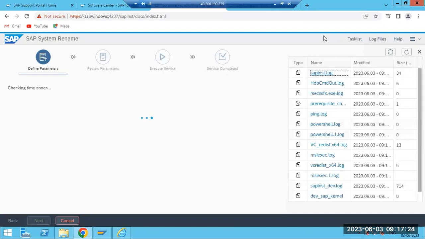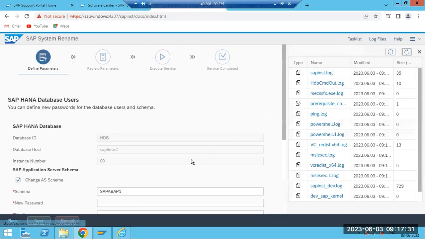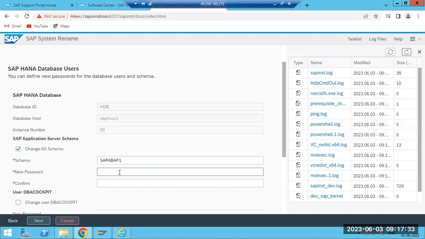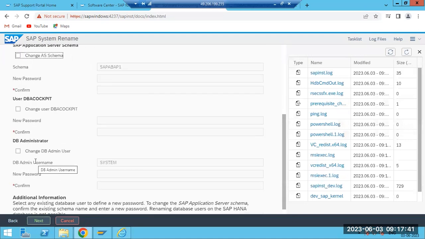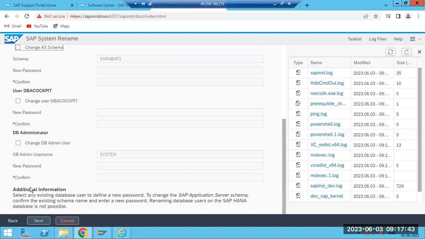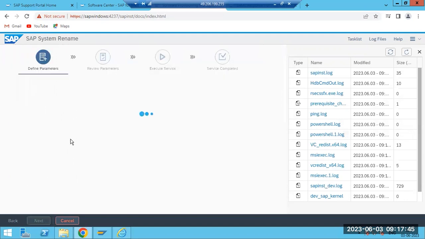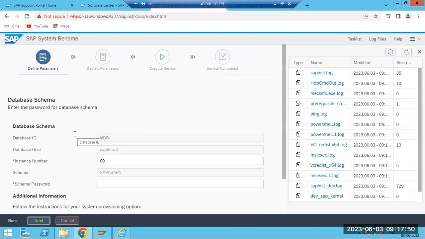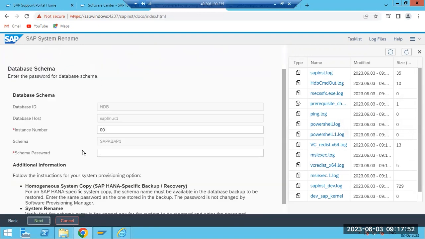These are the installation log files, task list, log files, all of these are the installation log files here. It is asking for the schema, and you can change the schema. If you want to change the schema, you can. Some people want to change the schema. If you don't want to change it, just click on the next button. It's possible to change all the details, whatever you want.